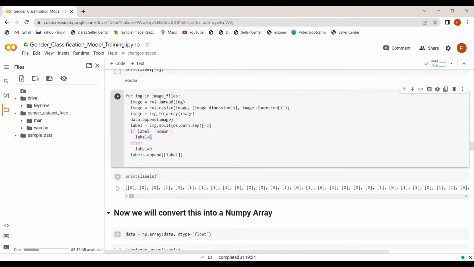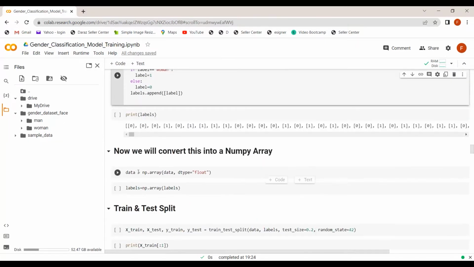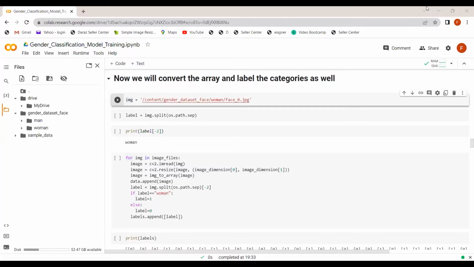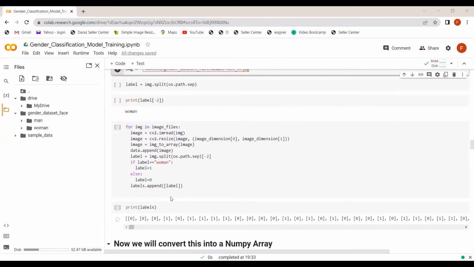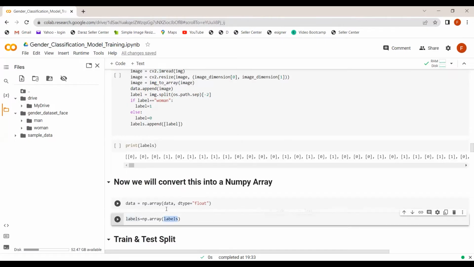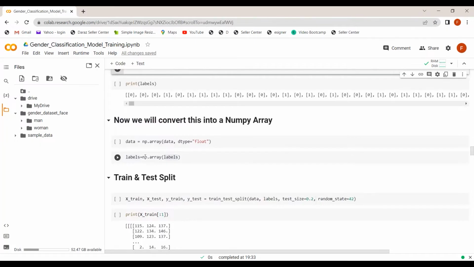Now we are converting the data list, in which we have stored the array values of each image, into an array. While in the labels list, each image's label, man or woman, is stored. So we are converting both of those lists into arrays over here.